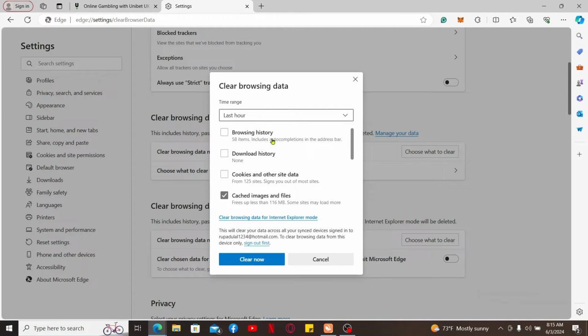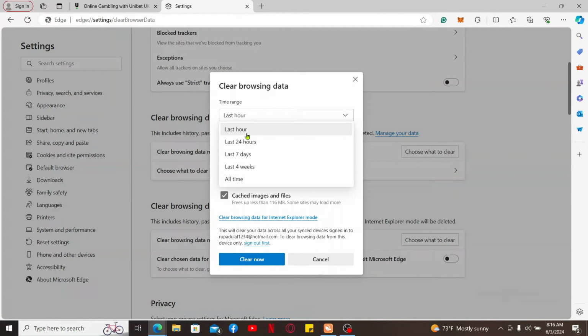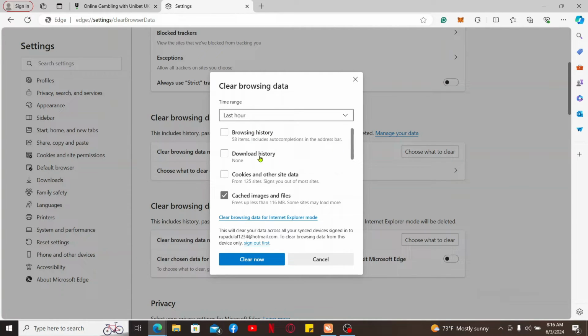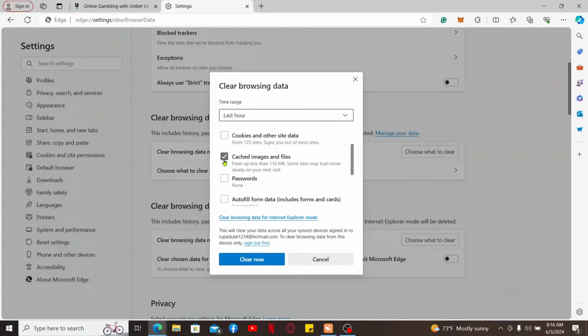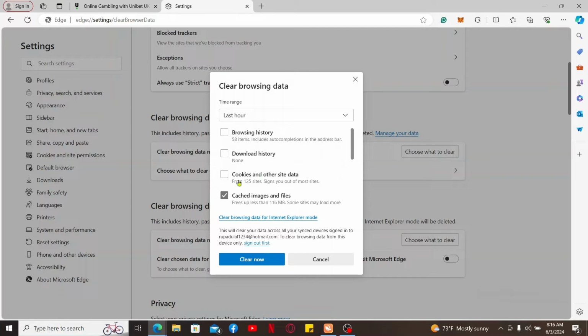Now in the Clear Browsing Data page, select the time range from where you'd like to delete the data from and then in the boxes, click on Cached Images and Files. Also make sure to click on Cookies and Other Site Data, but remember that this will sign you out of most of the sites out there. If you don't want to be signed out of these sites, make sure to leave the box unchecked. Just make sure to click on this Cached Images and Files option.